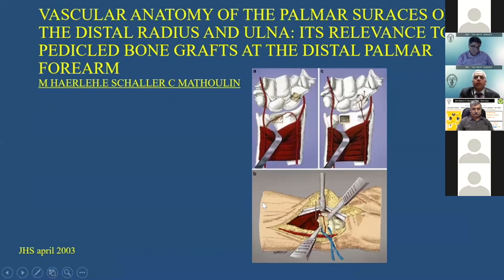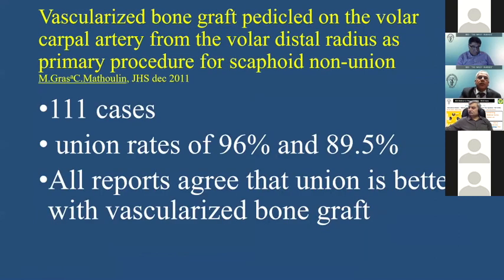On the volar aspect, Mathoulin has done a lot of work on this, where he selected the volar pedicle artery with the distal radius graft for scaphoid non-unions. A report of 111 cases. He's given a union rate of 96% in non-union and 89% in avascular necrosis.